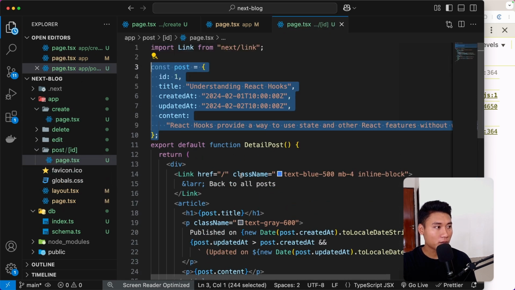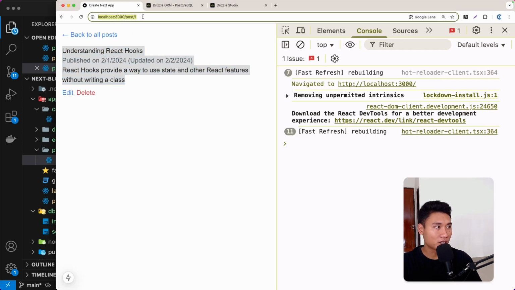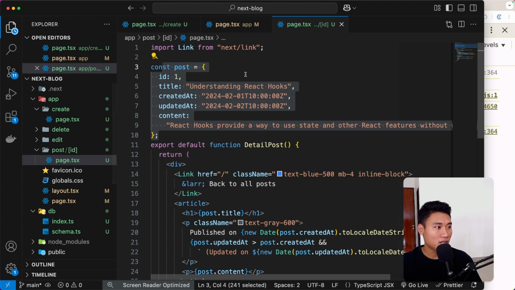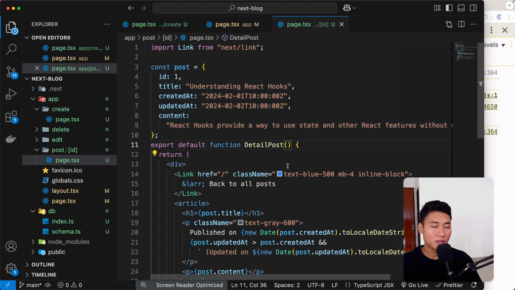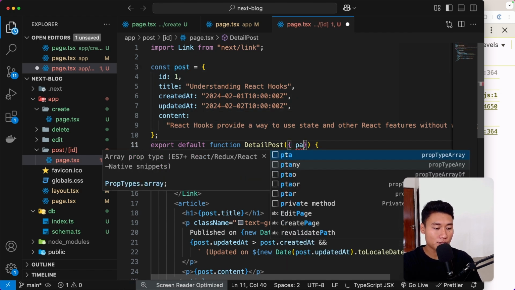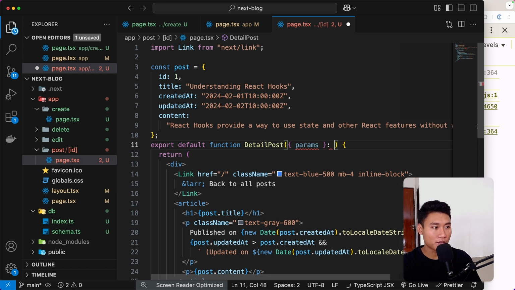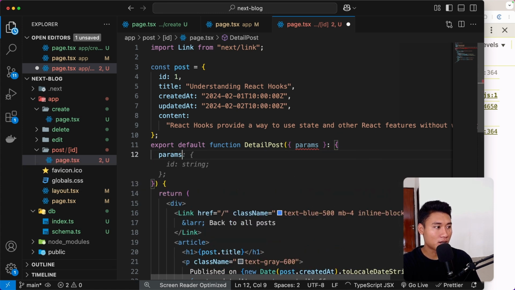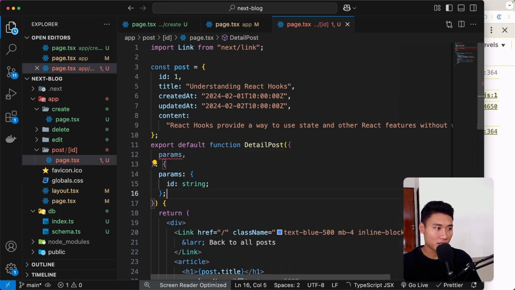All right, we need to make sure this is going to come from the database, not from this data here. So first we need a way to get the params right here. We need a way to get this one value on the top. So let's go back here, and we are going to get that from this prop. So we can say params in here. This param should have the type params: id string, right?